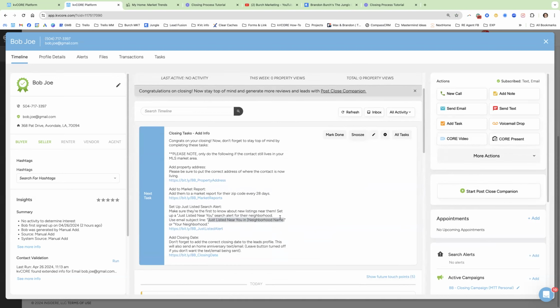And if you don't know the neighborhood name or it's like a rural area or something, you could just say just listed near you in your neighborhood. Or you could just say just listed near you. You don't have to put the neighborhood name. I do find the neighborhood name being pretty nice if you can use it, if it's relevant.